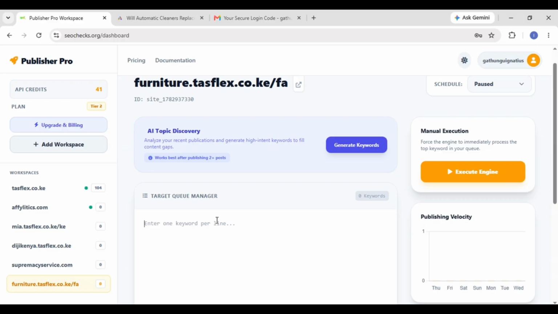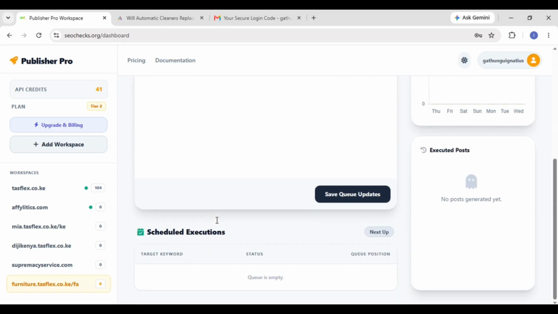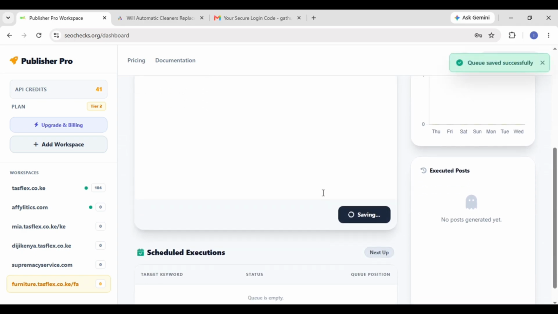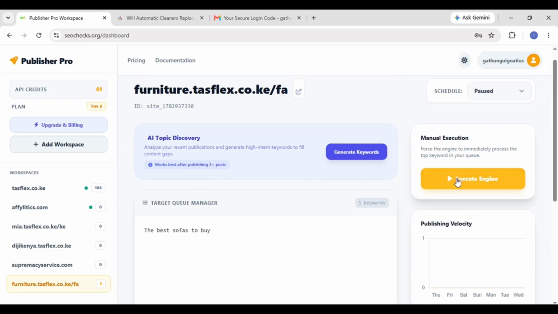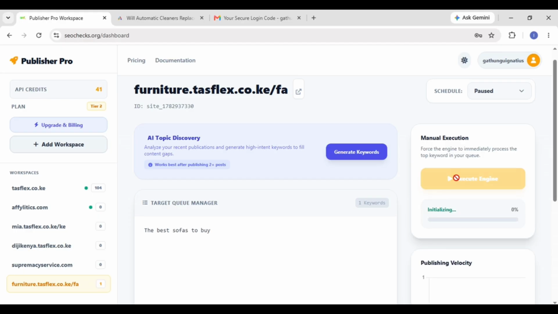Our website here is about furniture, things like beds, chairs, sofas, all that. So I can write here the best sofas to buy. Just that. And we save it. After saving, click here, execute, and we generate our blog.